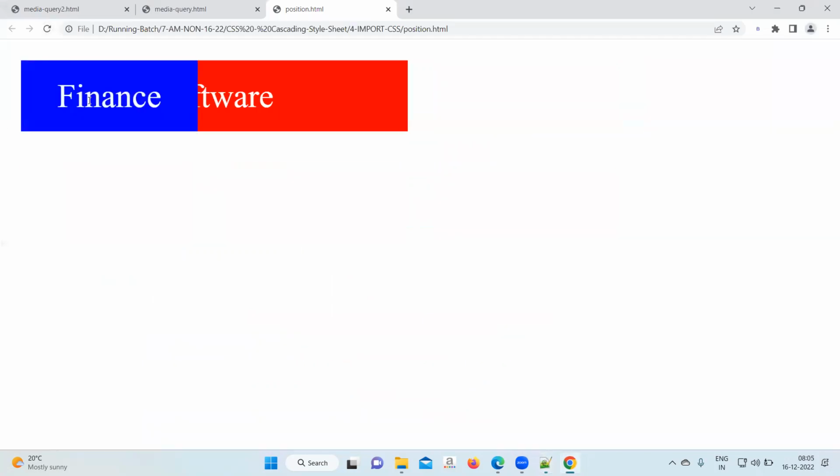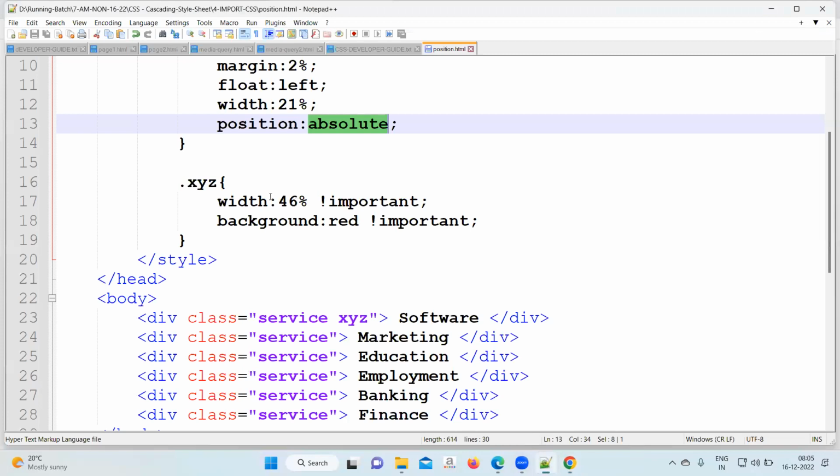See now? All of them overlap on each other. Purposefully we gave the background as red and a larger width so that we can identify that red is the first block and finance is the last block. So in which case does this happen? This happens in the case of position absolute.